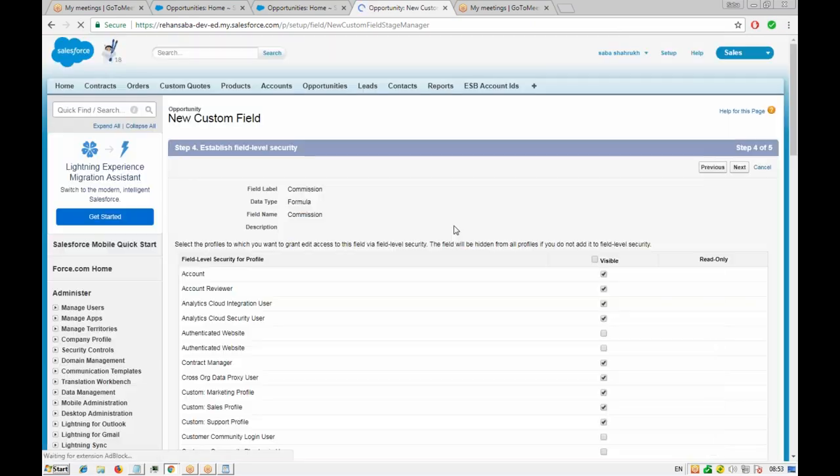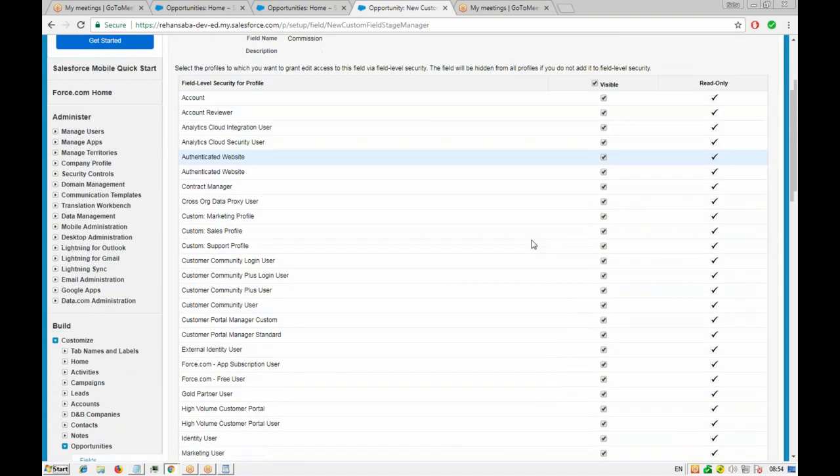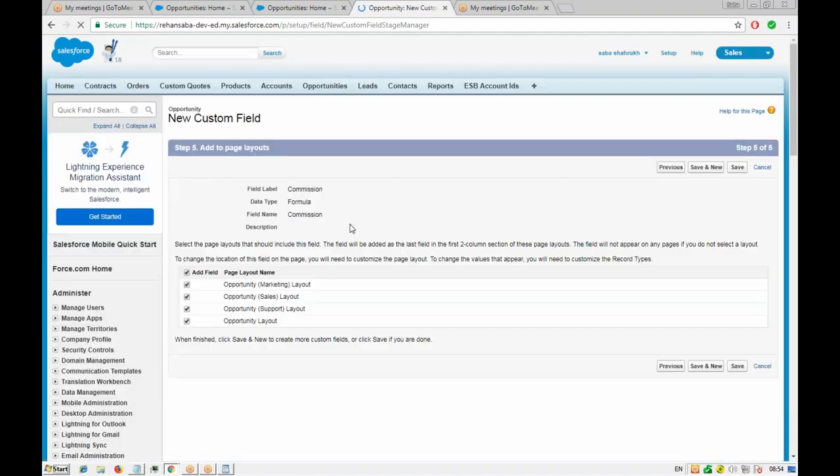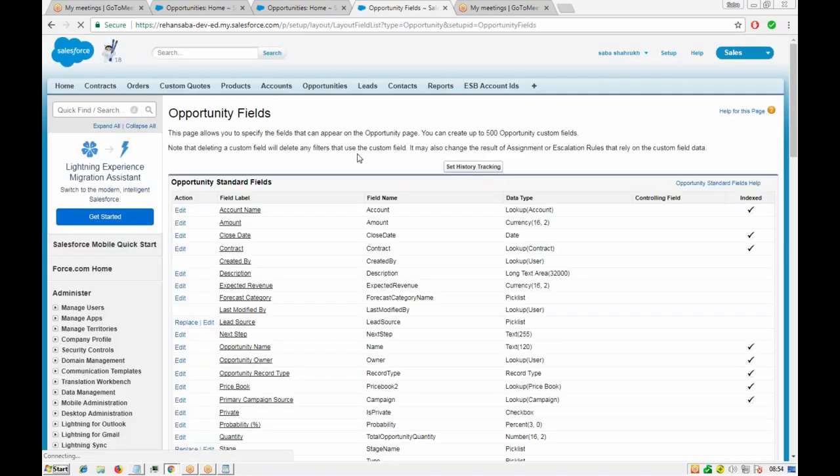Okay, so our formula is created. Similar to creating any other field, if you want to set visibility, all those things you can handle here. It's the same as creating any other field. This is also a field itself, it's just that the calculation is happening automatically. So the same page layouts, marketing, sales, whichever page layout you want to add it to, you can add it. Okay, so our formula field is created.